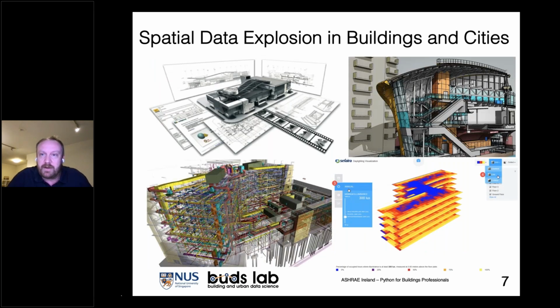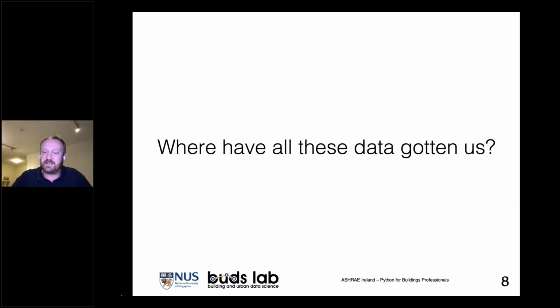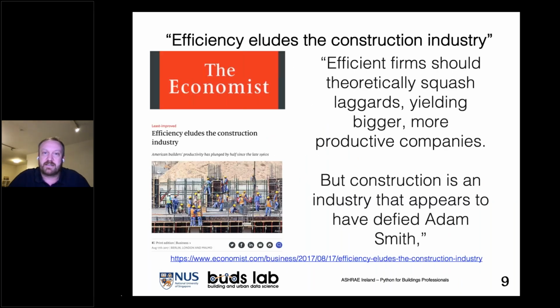We're also probably quite familiar with all of the spatial data that's being created over the years. I was a mechanical designer long ago, and building information modeling was the cool new thing back then, 13 or 14 years ago. It still is the kind of cool new thing, and BIM is slowly but surely taking its stage as the tool that people use to design buildings. So we have all these data. Where have these data gotten us? That's the question I like to ask.